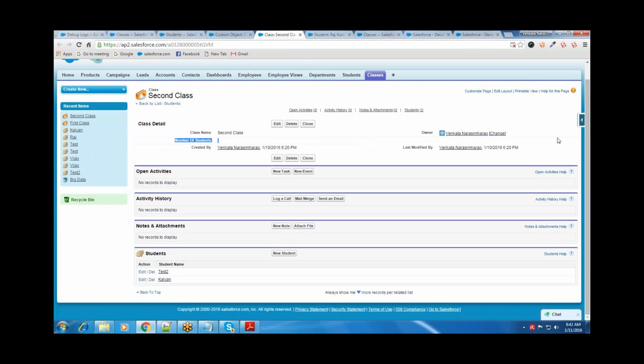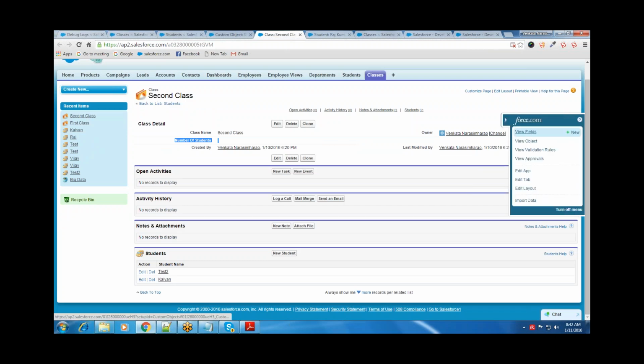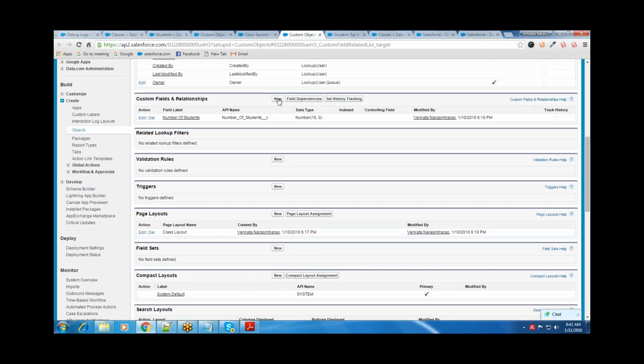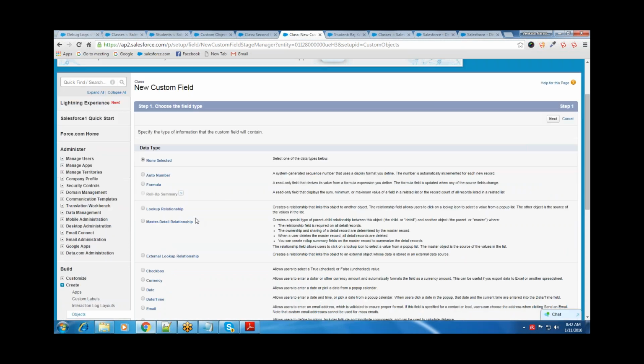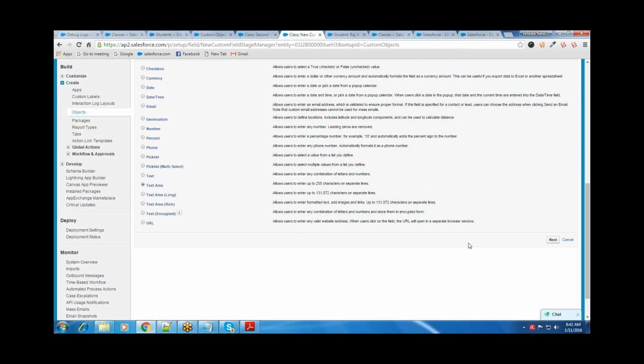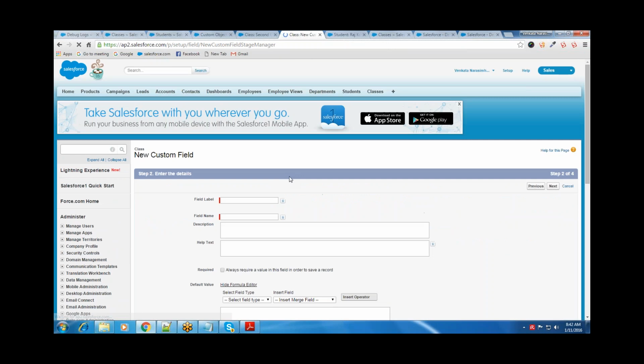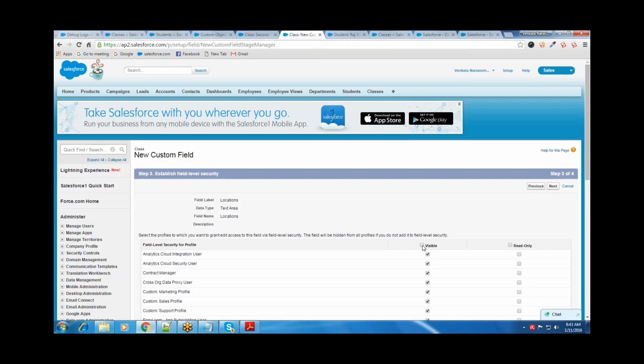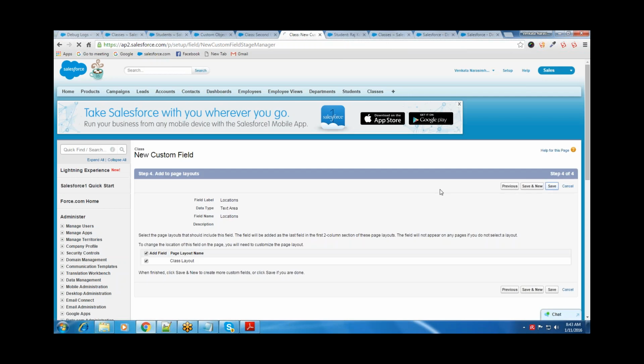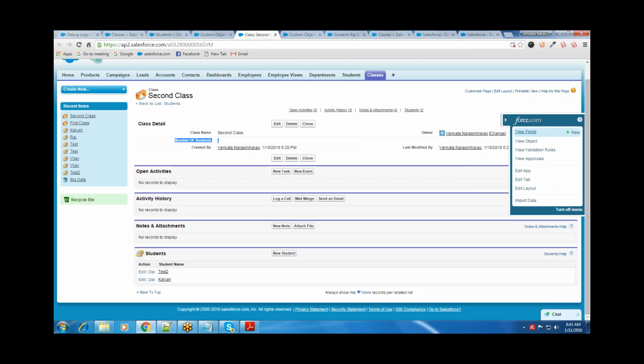So my requirement is, I will create one field in the class object. Just create a new field in the class object. It is a text area type. Let's say locations.